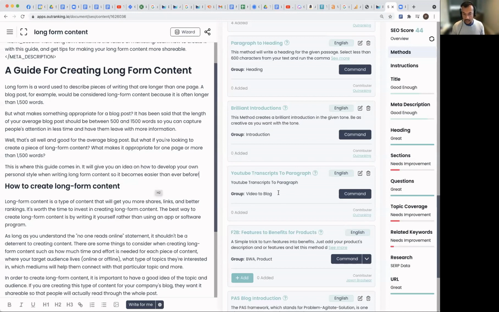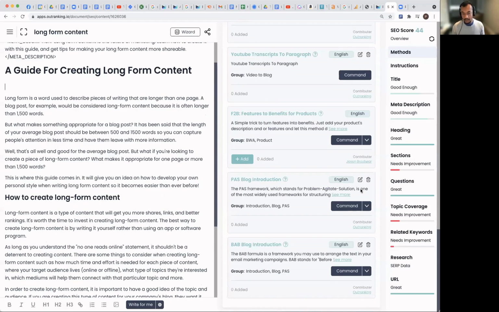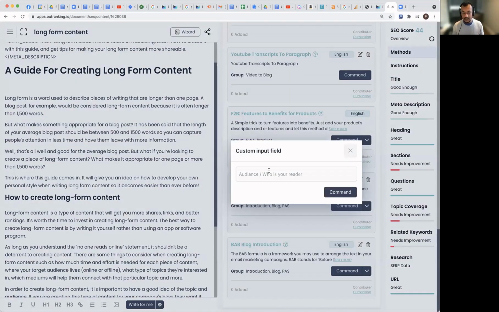I'll show you. When you click on command, it's not going to run the command, but it opens an input box over here. This input box is the same one that you can open from here as well. It's asking you who you are creating this content for. It already got the tone from where we entered it, but I'm creating this content for content writers. In that case, it will use this and create a PASS style introduction.